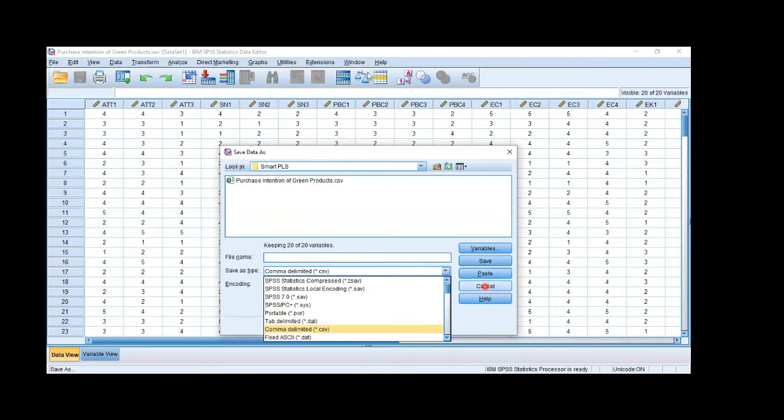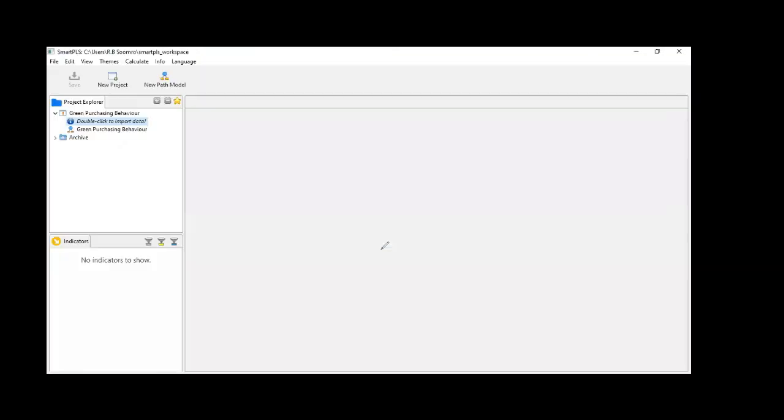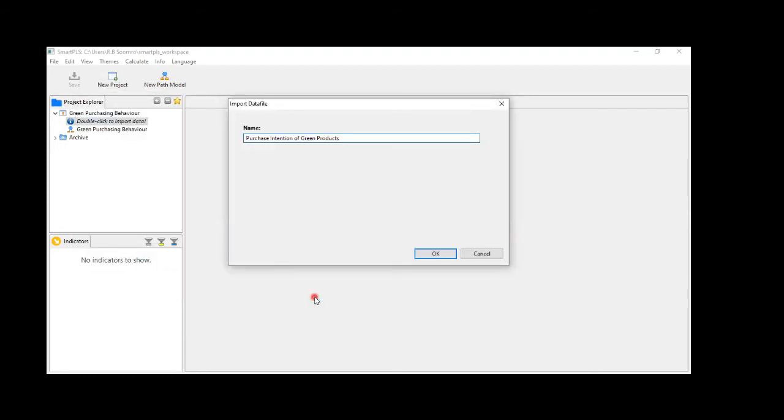Okay, now our file has been converted, and we are going back to the Smart PLS software. Now we are again on the Smart PLS software, and it is very easy to import the data. Just double click it, and now the data file is available after converting it from .sav to CSV. Okay, now it asks whether you want to provide a new name to the import data file. No, I do not want to change; I want to keep the same name. Okay, just press OK, and let's see what's going to happen.